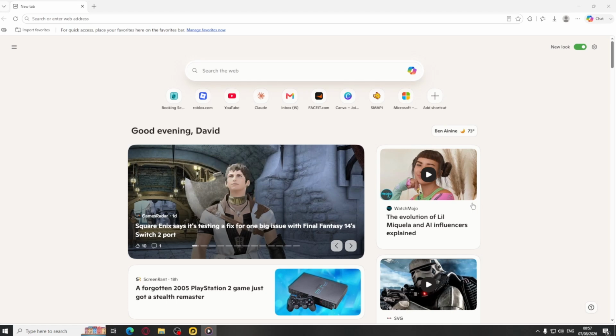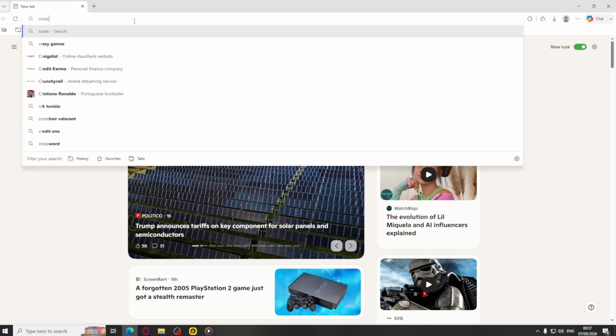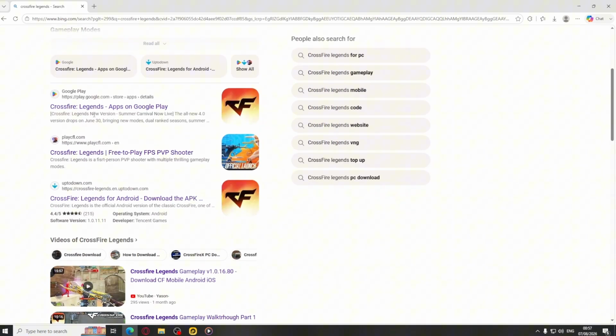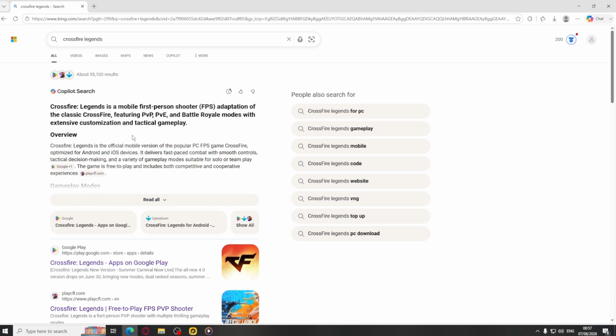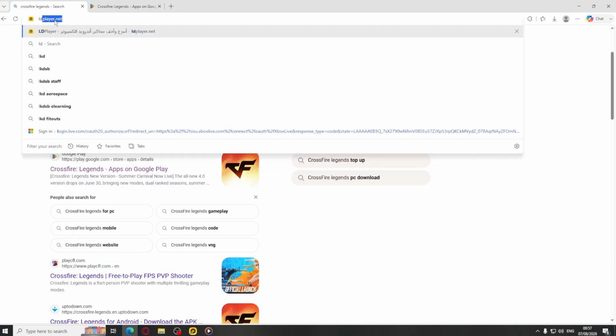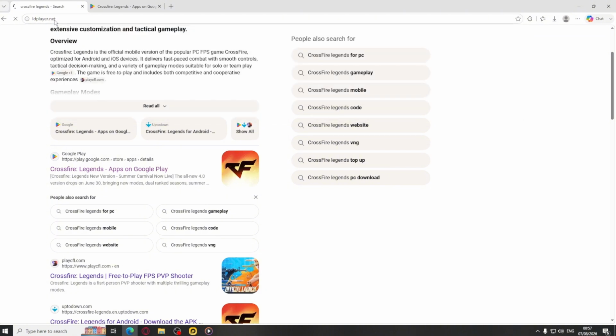Here's how to download and play CrossFire Legends on your PC or laptop using LD Player. CrossFire Legends is a mobile game, so you need an Android emulator to run it on a computer. LD Player is the best option. It is free, lightweight, and has built-in keyboard and mouse mapping for mobile games.